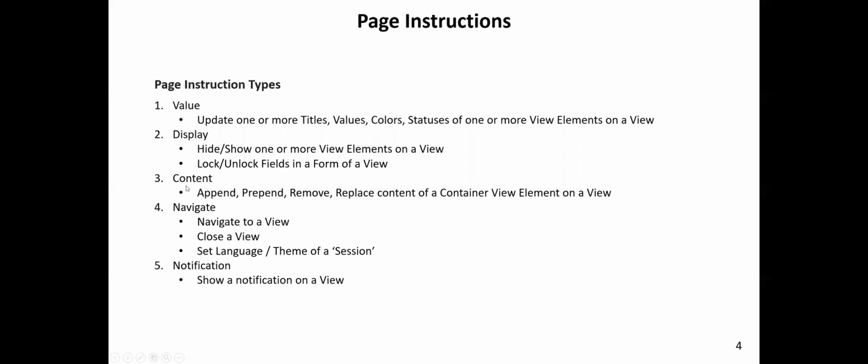Content instruction is the one that will update a whole view element. So you can append, prepend, remove, and replace content for a container view element on a view. Let's say you have a table on a view, like a grid, and you wanted to add a bunch of rows to the bottom of the table when a user pushes a button, or replace the rows, the whole table, when they do a search. Then that's when you would use replace or append or any other content instruction. We'll take a look at that example today.